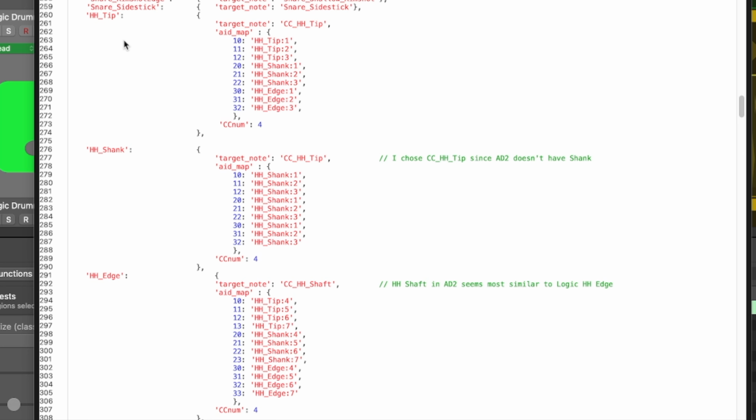So if you have an HH tip with an AID of 22 coming out of Drummer, it's going to be remapped into the note HH shank. It's going to be given the AID 3. And so the way the target note is determined is you would go to HH shank, and it doesn't have anything specified for AID 3 to perform articulation switching on that. So it's just going to look at the target note, which is CCHH tip.